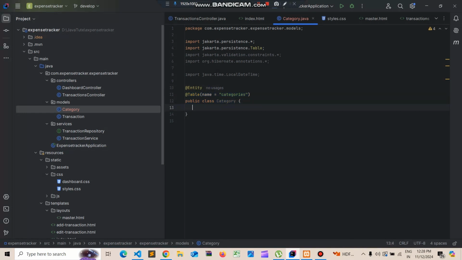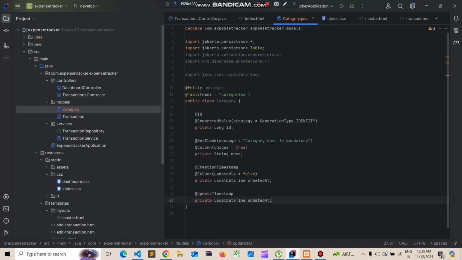Okay, now let's create columns for the table. Okay, let's add the table columns, and these will be the columns that we will have. So we'll have an ID, we'll have a name, we'll have a created and an updated at field. And for this we'll also have a constructor, and we'll put it here, the constructor name.